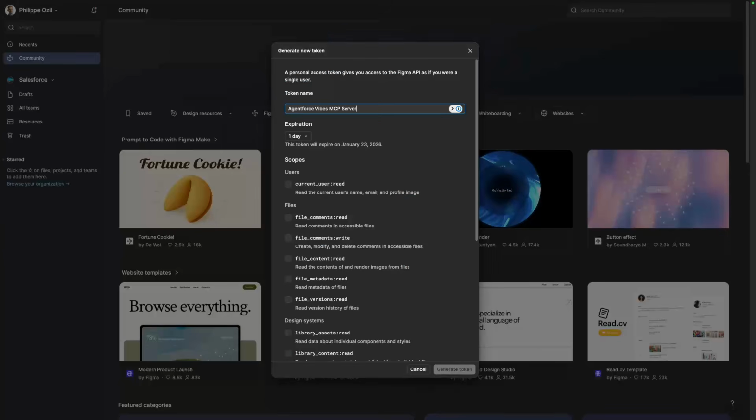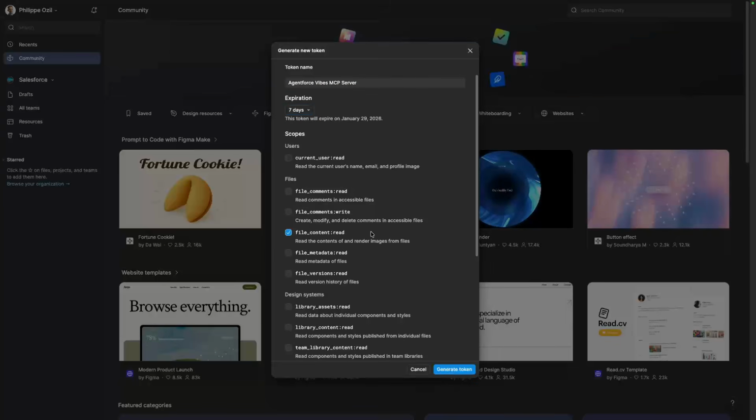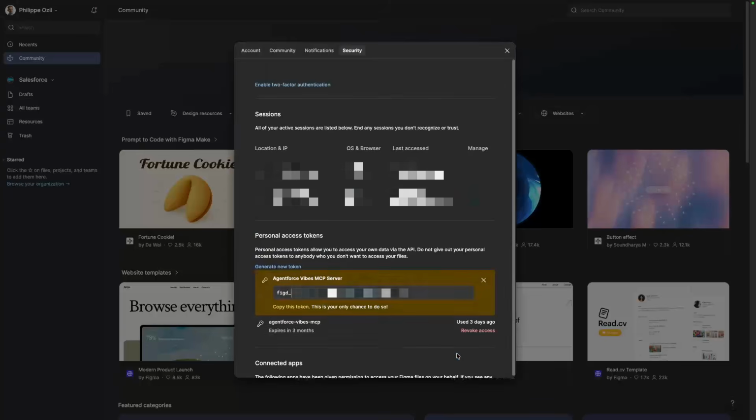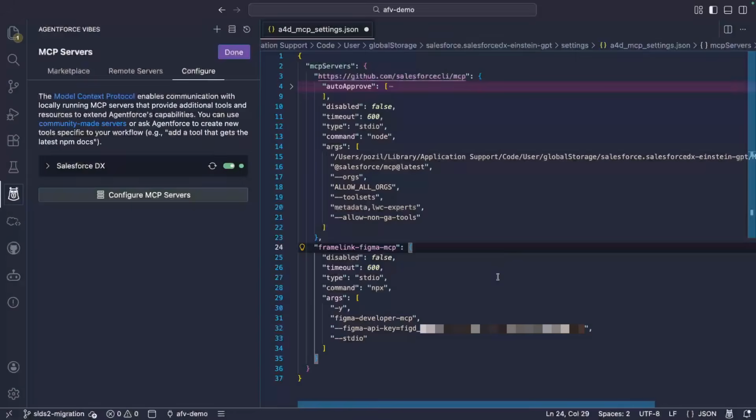From there, provide a name for your token so that you can keep track of it, set an expiration date, select the File Content Read Scope. This is the only one you'll need. Click Generate Token. At this point, you'll want to copy the token. Remember that it must remain a secret, so keep it safe and never share it. Now that you have the access token, update your MCP server configuration file with it.